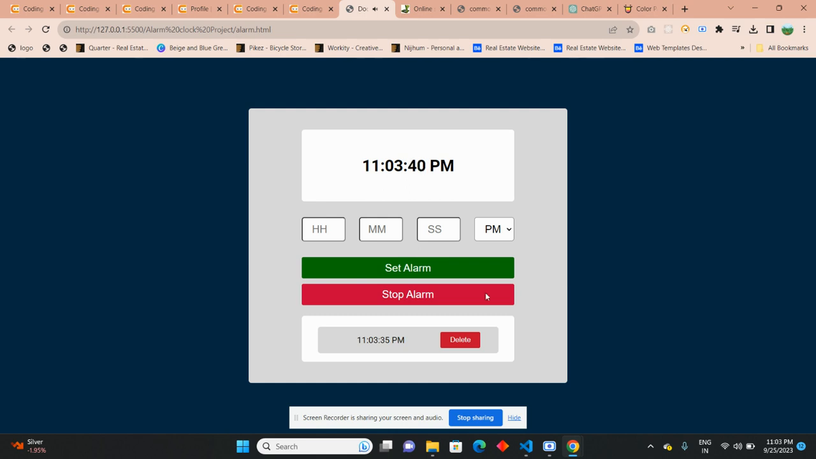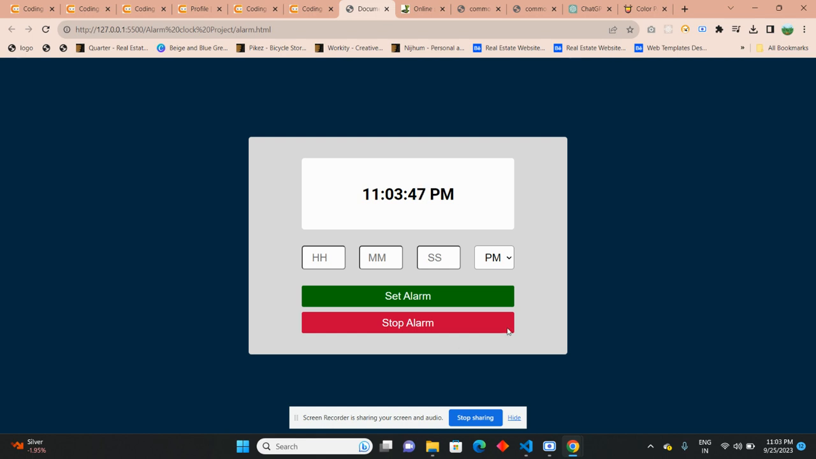If you want to stop the alarm, just click on the stop alarm button and it will get stopped. And if you want to delete this alarm, just click on this delete button and it will get deleted.